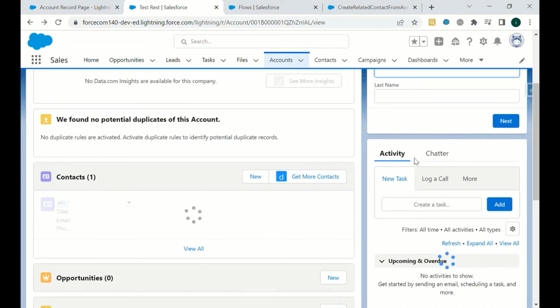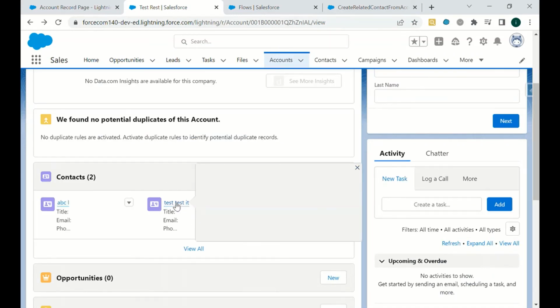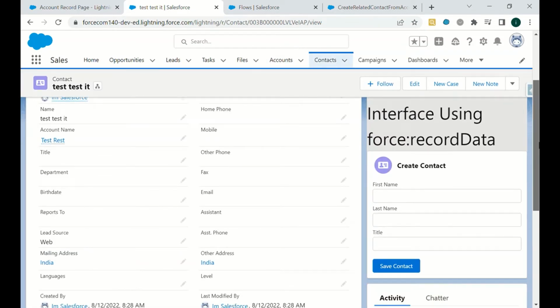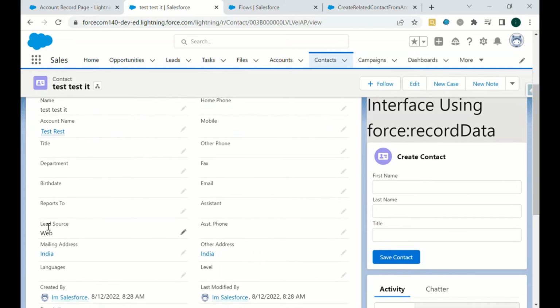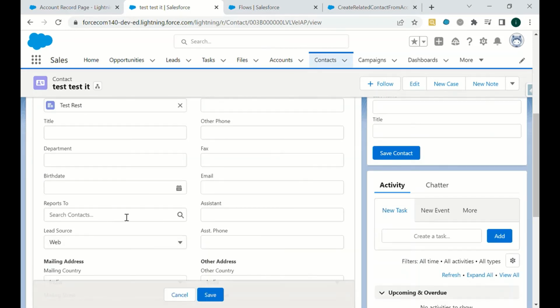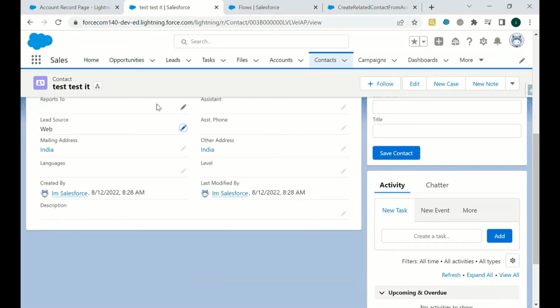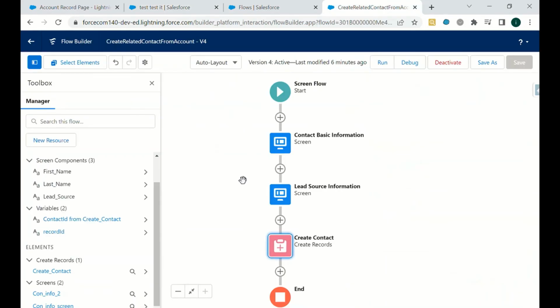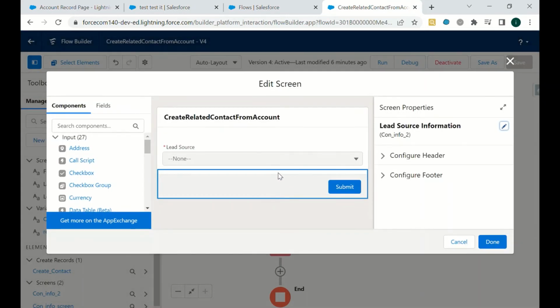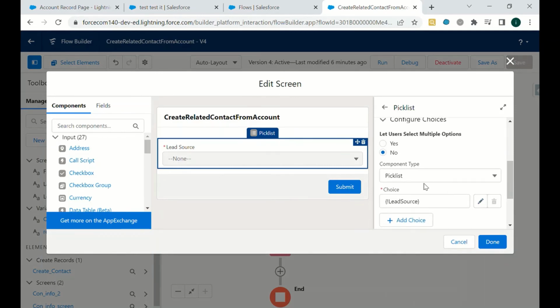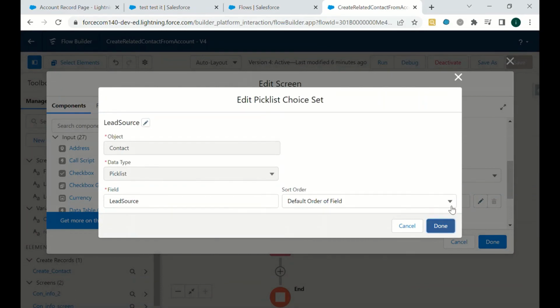As soon as we hit submit, a new record will be created, as you can see. The lead source is web. If you click on the lead source, you will see all the picklist values which we have in the lead source. To select all the values that are there in that particular lead source on the Contact object, we have created this choice set, or this choice. Okay, so that's all.